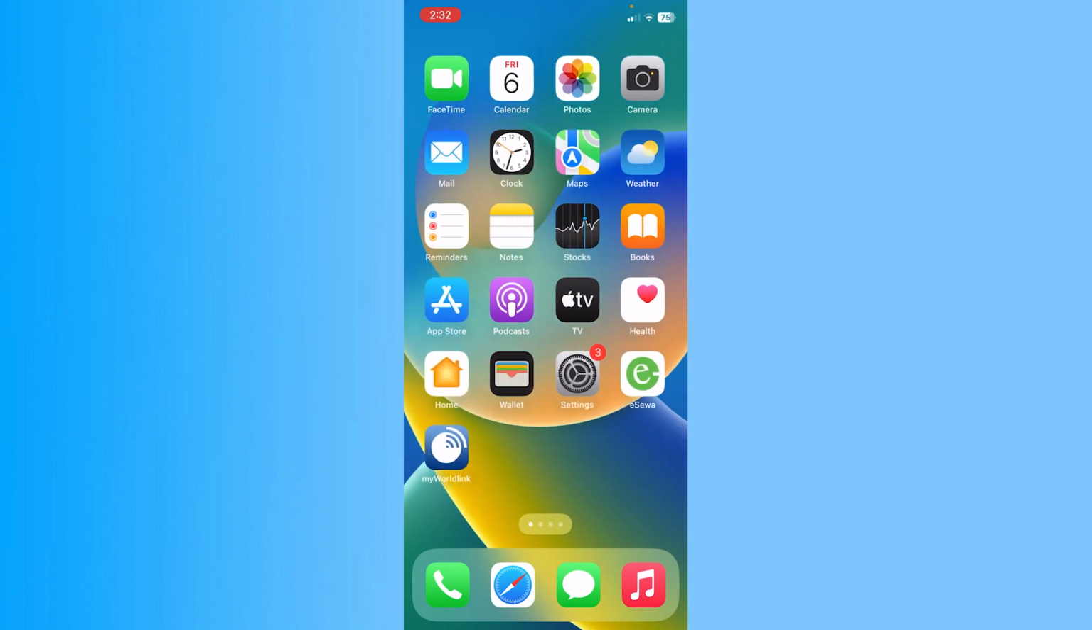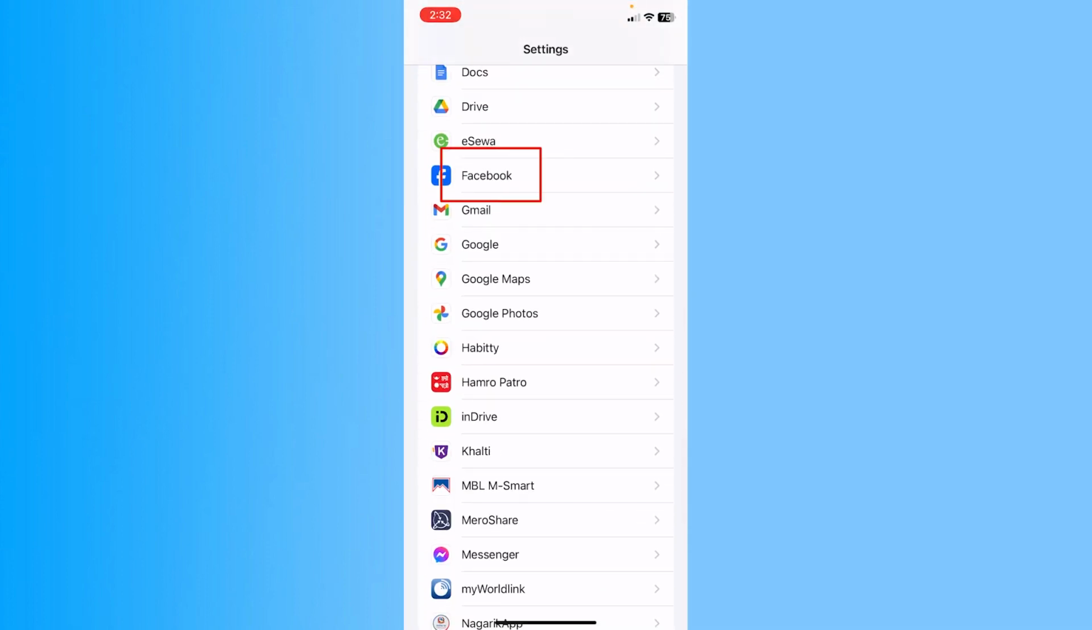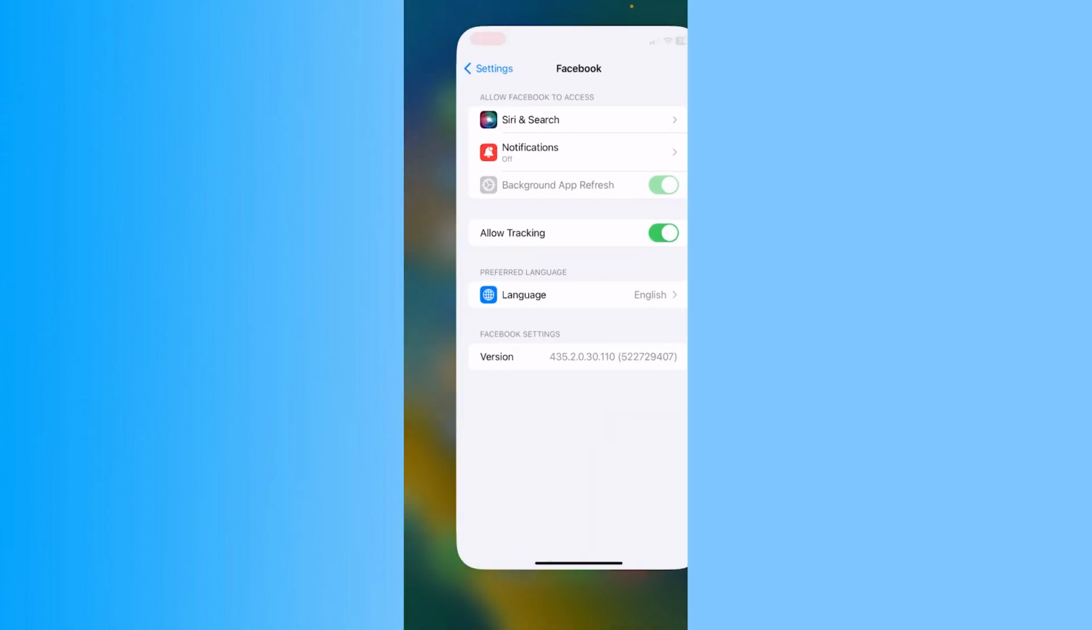And the next thing you need to do is go inside your phone settings. And inside of your phone settings, scroll all the way down at the bottom until you see Facebook. Click on Facebook once you see it. And where it says allow tracking, make sure you turn that on. Click on allow. Once you do that, basically your problem should be fixed.